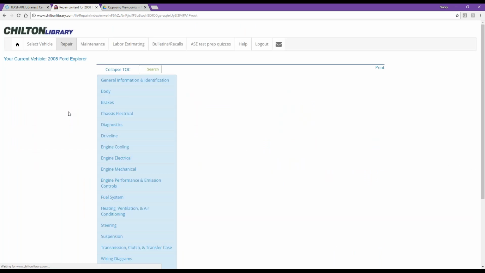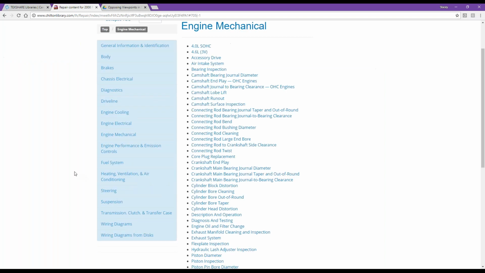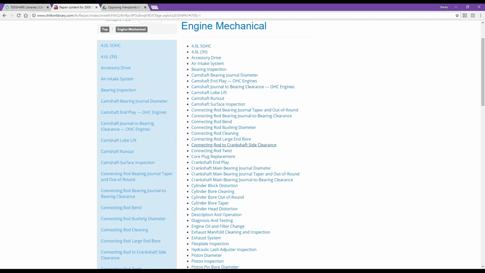Now, the repair manuals, again, are specifically written for do-it-yourselfers. So what you start out with is basically the top of the table of contents. So we're starting out here and just have to choose the area of the vehicle we're interested in. So say we want to change our oil. So we go under engine mechanical. And then it pops open.